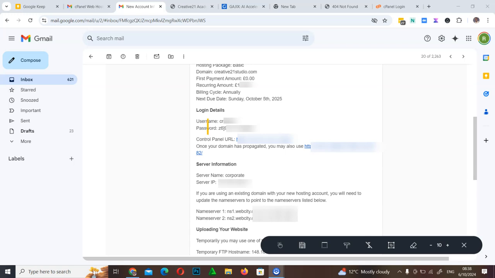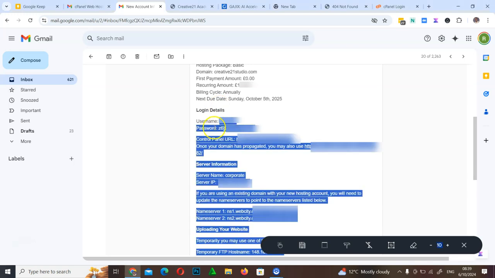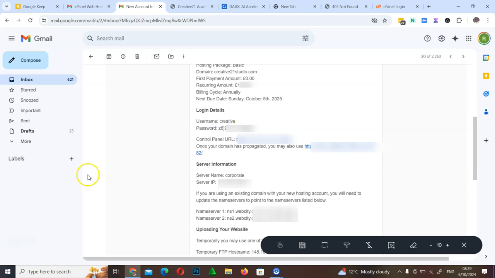As you can see here, it says control panel URL. This is the URL that you can use, and once the domain is propagated, you can actually use that. The login details that you need are this username and the password. This is going to log you into your cPanel. So I'm going to copy the username and the password and head over to my cPanel to log in.